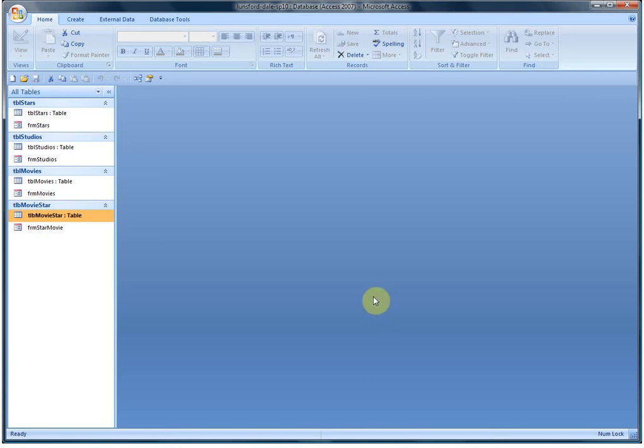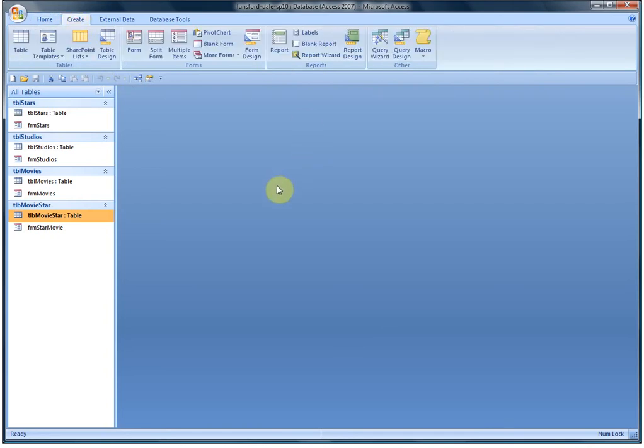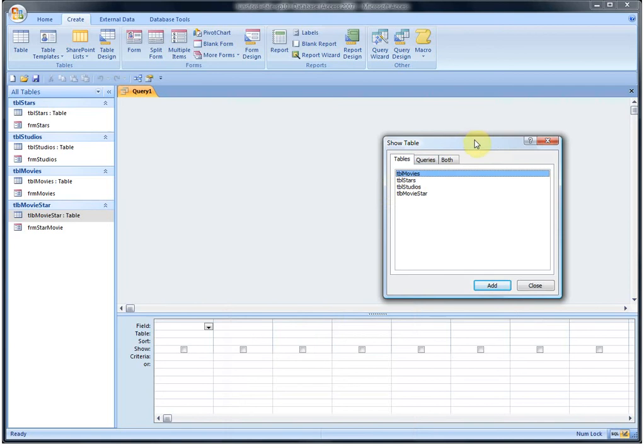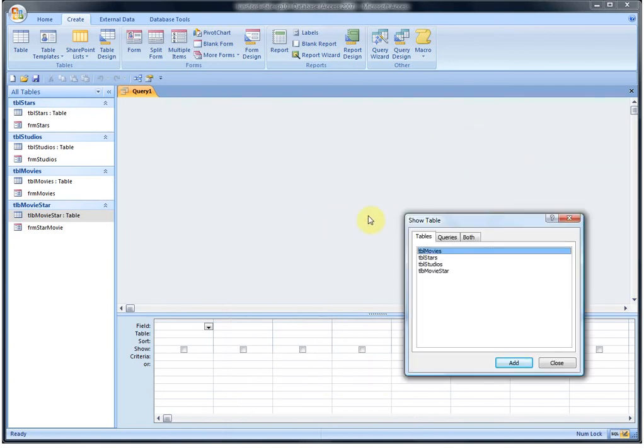Now I'm going to create the query, starting with the movie list query. To create a query, you go to the Create ribbon, and then I'm going to use the Query Design view to create my query, so I'm going to click that icon. And the first step in creating a query is to add the tables that will be part of the query.